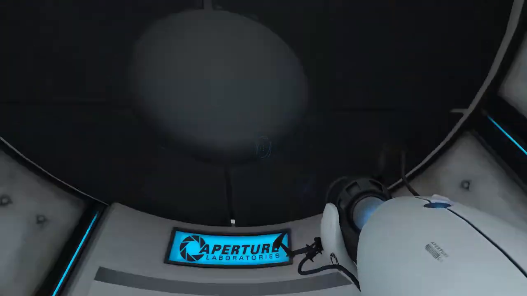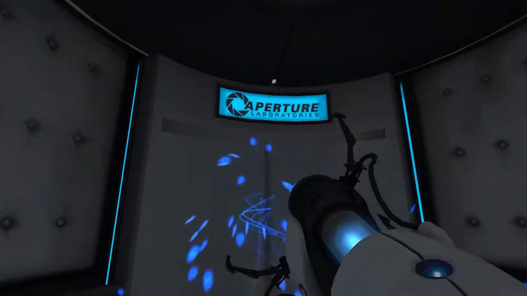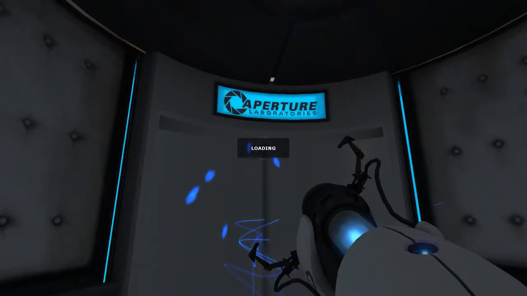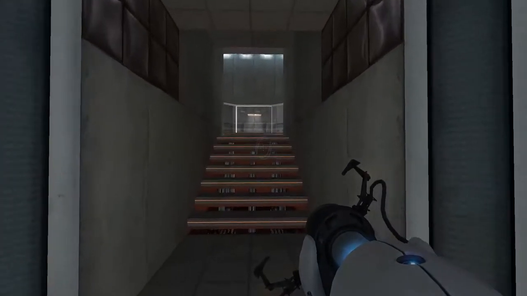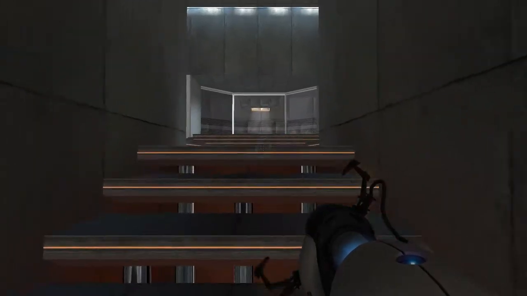Interesting. Still don't have the orange portal gun. Maybe we'll get it in this level. I can't remember which level you get it in. Let's go up here. Is this it?